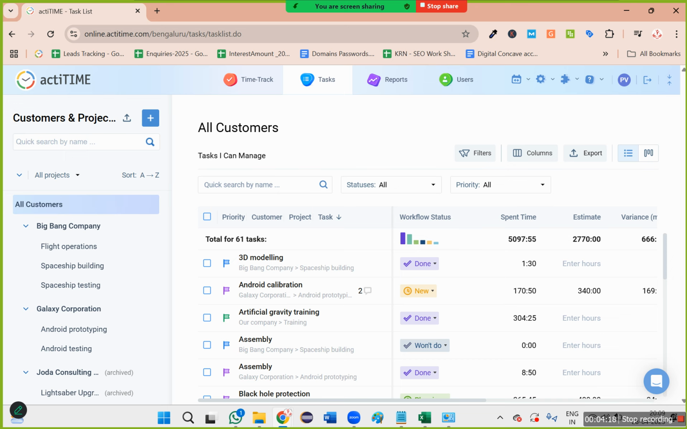Under tasks I am going to take 2 test cases: create customer and delete customer. Under users I am going to take 2 test cases: create user and delete user. This is my initial agenda, what I am going to start with. From scratch onwards I am going to do it.